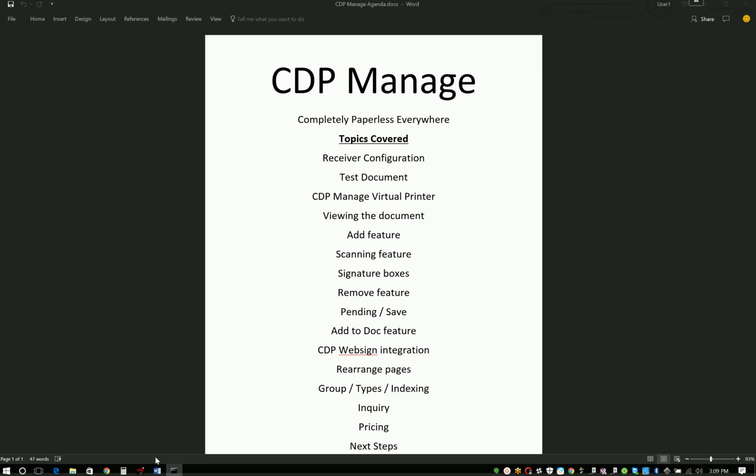With CDP Manage, you typically will have a couple of different options down in your system tray. One is a typical receiver. This receiver is set up to listen to the IP address of this workstation in a specific port. What you also have is CDP Receiver DIR for Manage. That's a second way of getting documents into CDP Manage.